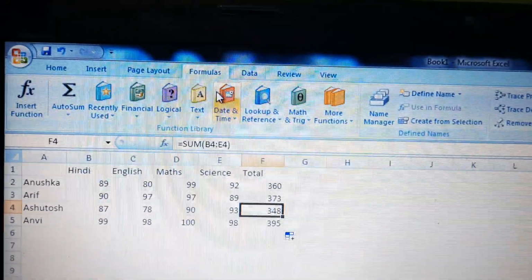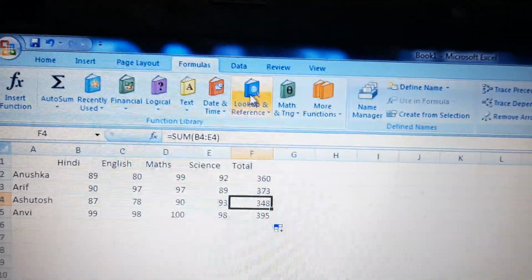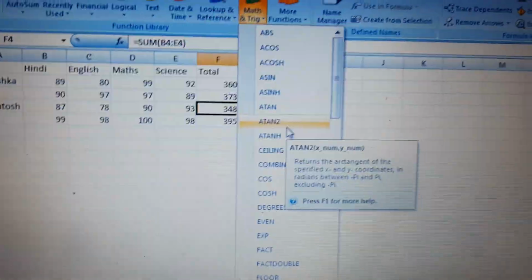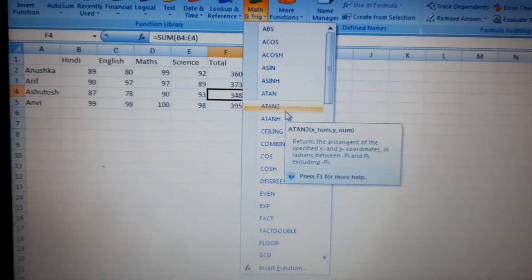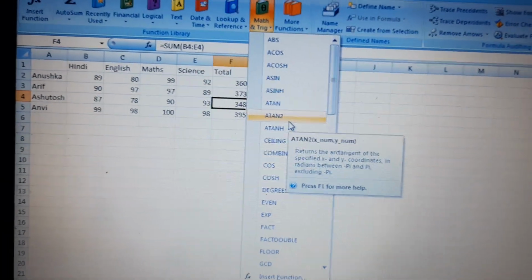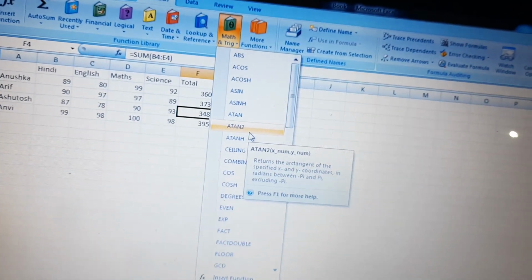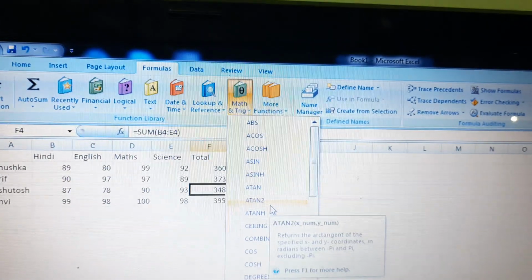You have to go to the Formulas tab and in that Math and Trig, as you click, a pop-up list appears. In that, whichever formula you want, you choose that formula and you can do the calculations. Okay, this is the way to enter the functions.